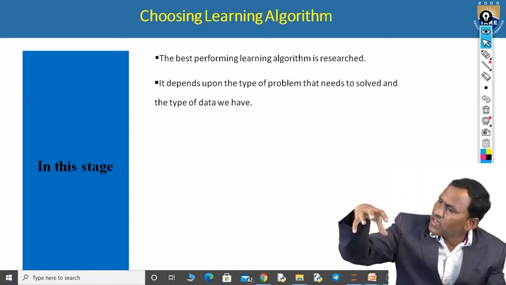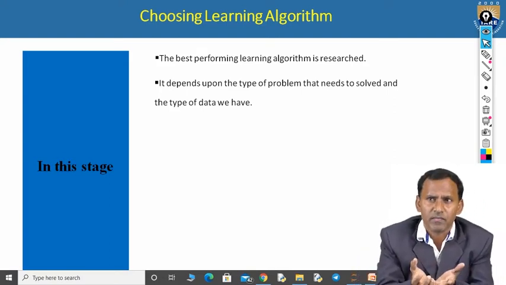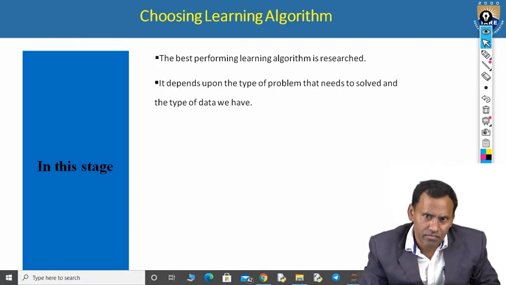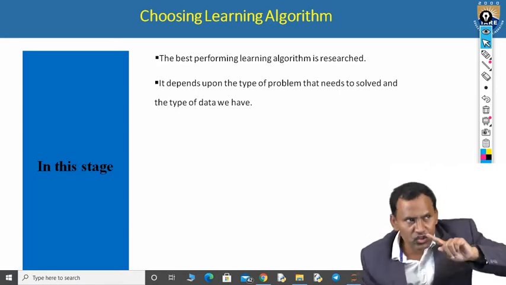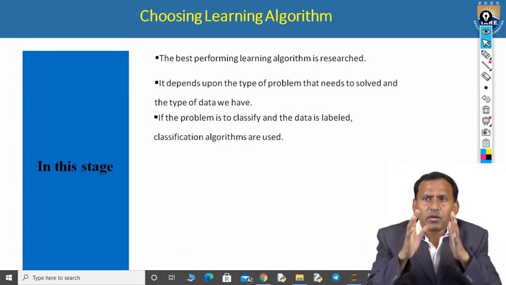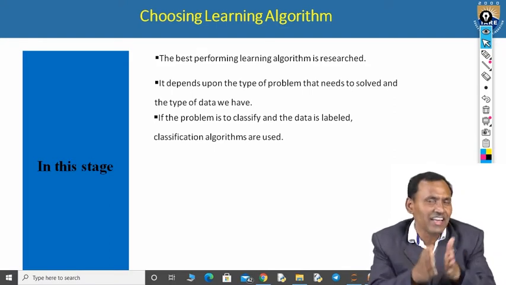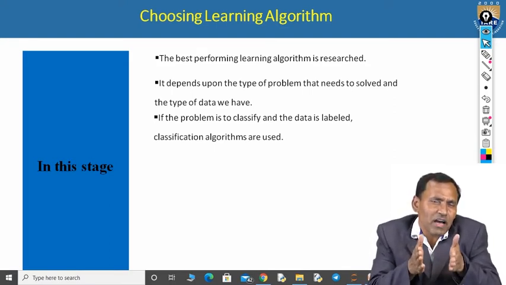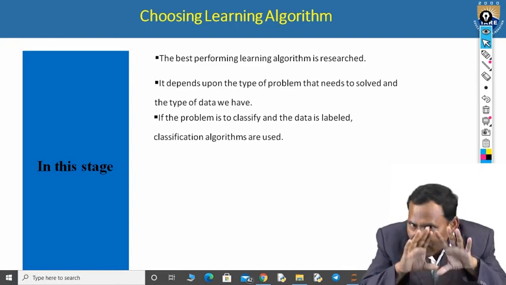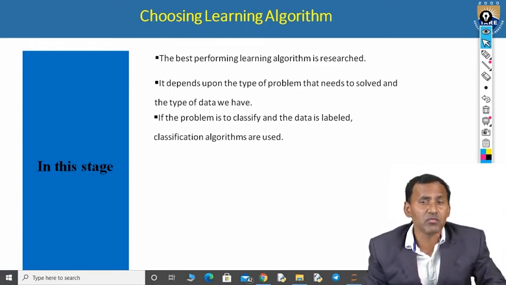That learning algorithm depends on the type of problem we have chosen and the type of data we have. Based on these two parameters, we can choose the learning algorithm. If the problem is to classify and the data is labeled, then the classification algorithms are used.